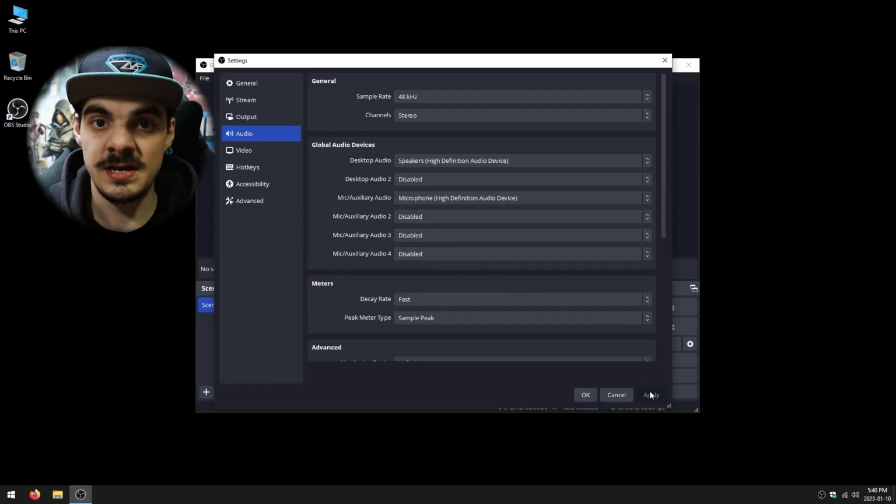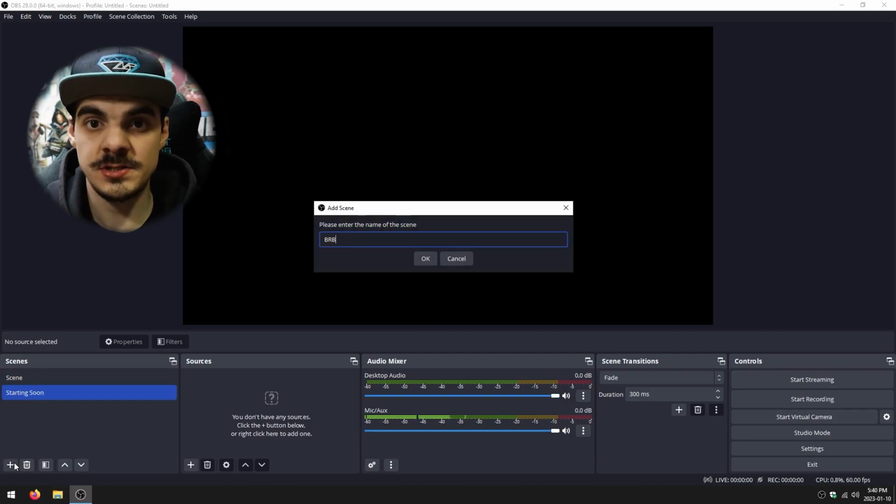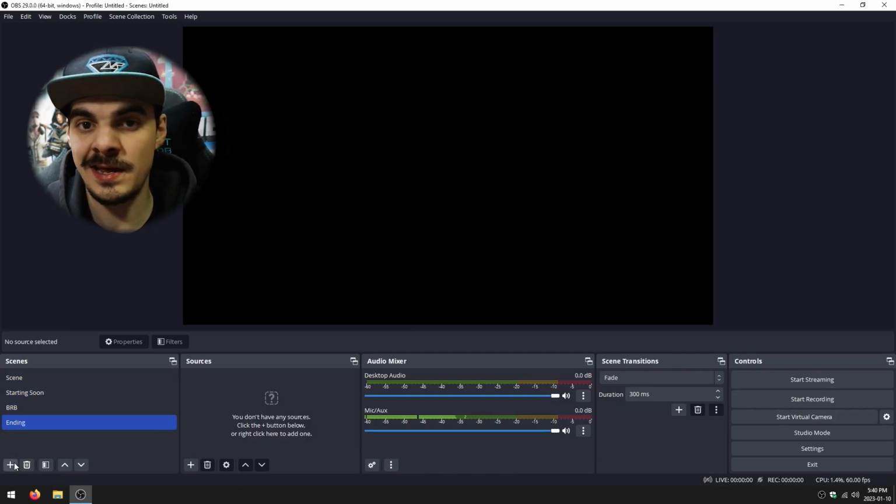Click apply and you should be set in terms of all the settings. You can make quite complex scenes within OBS, but for the purpose of this video, I'm only going to create a few basic scenes that will get you started. You can add a new scene by clicking the plus button in the scenes dock and give it a name that fits. I'm going to add a starting soon, gaming, be right back, and an ending scene.